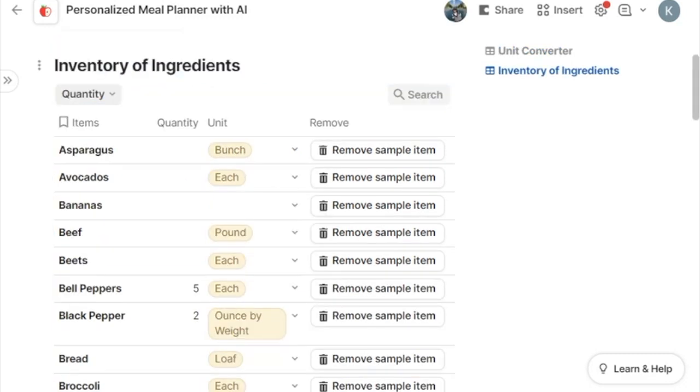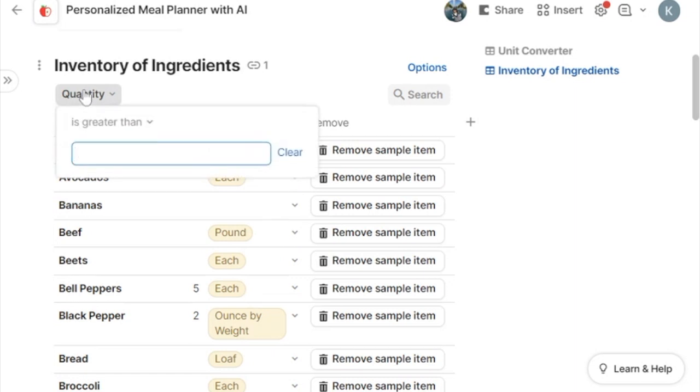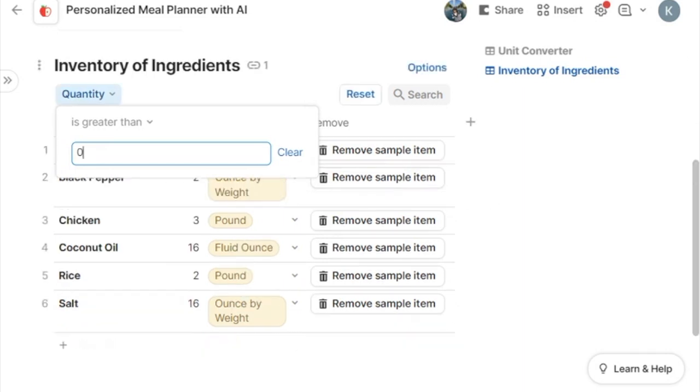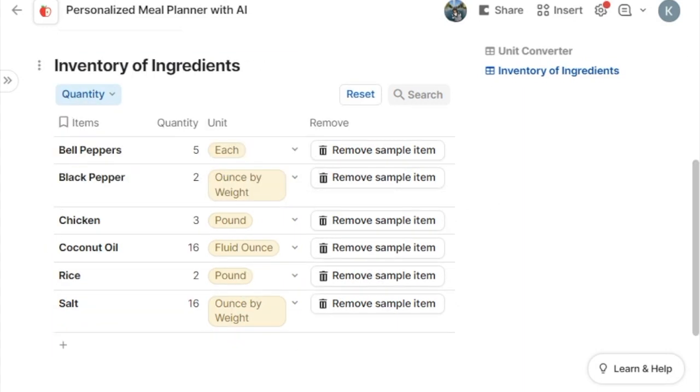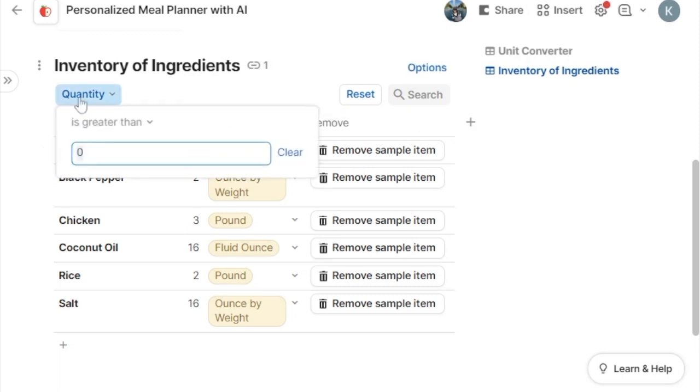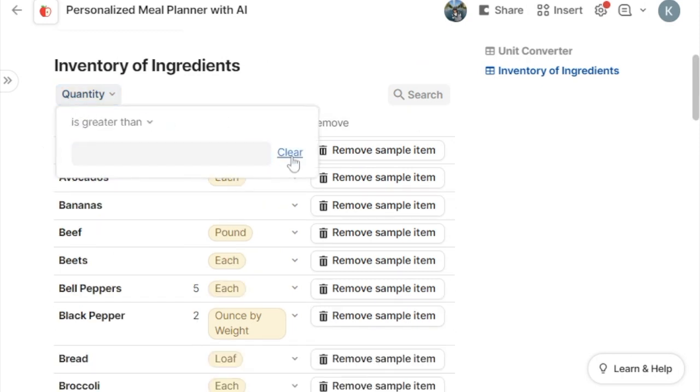To filter the table to only see what you have, press Quantity at the upper left corner, then set the quantity is greater than 0. The next time you update your inventory, simply press the Quantity button again, click Clear to view all items.